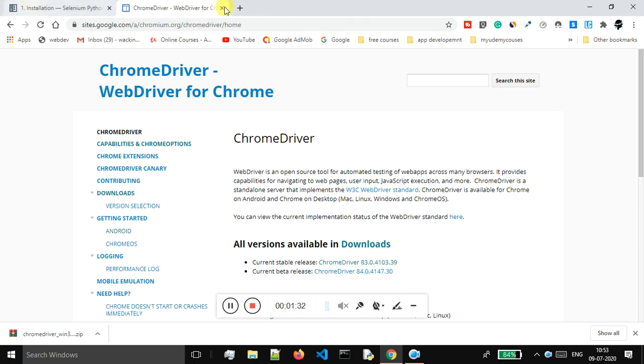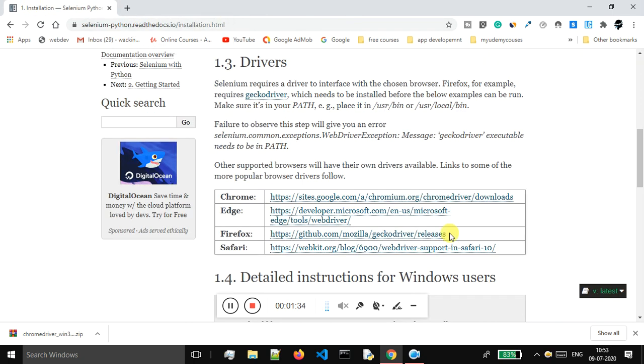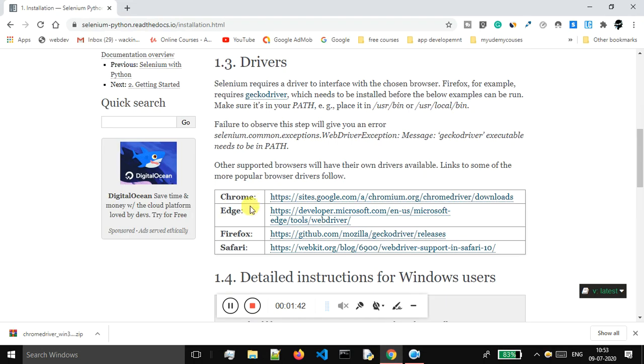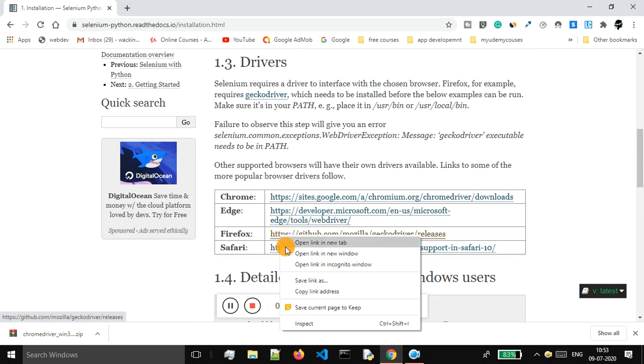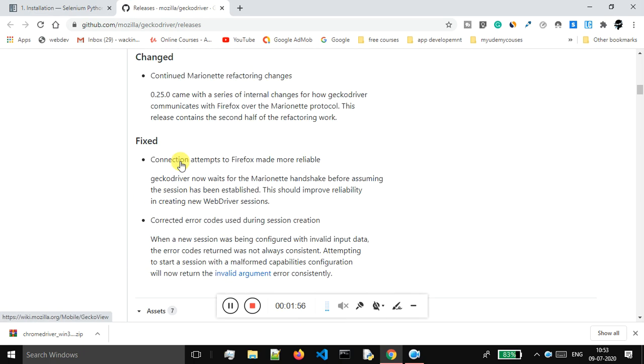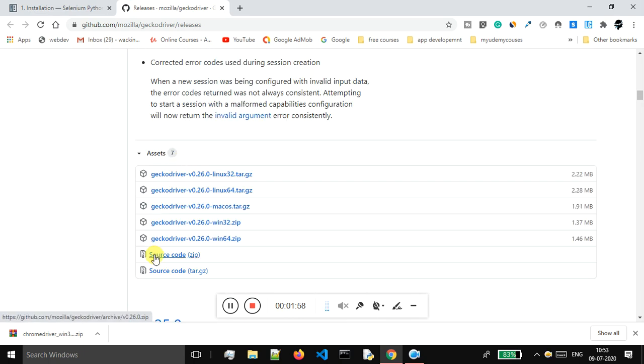And if you are using any other browser, I'm making use of Chrome because I'm using the Chrome web browser over here. If you are using Edge, then click on this. If you are a Firefox user, then open this, and you can download and install the web driver for your Mozilla. And you have to come over here, and you have to get a zip file.